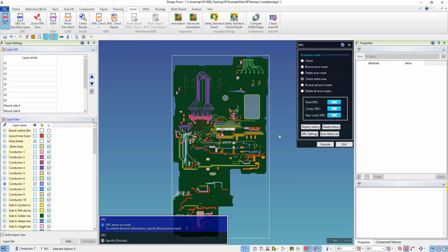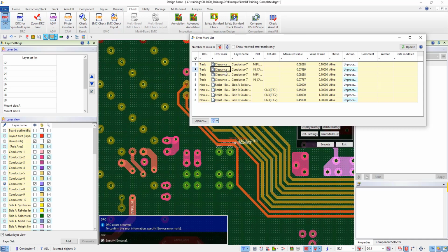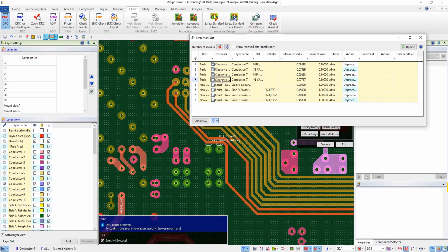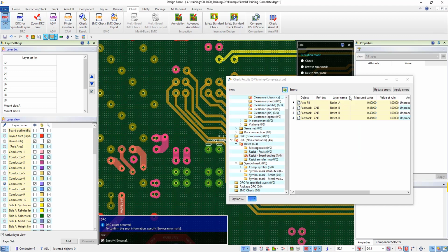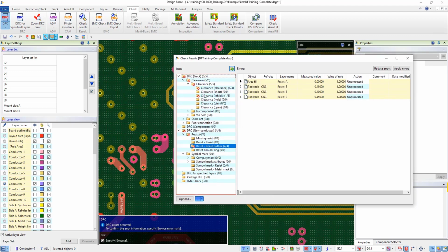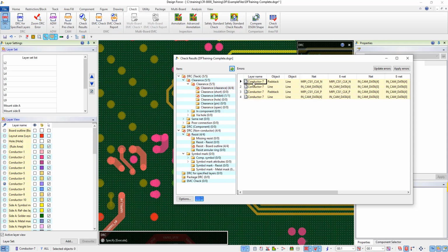Now I've got a couple options in how I review those. I can go to the error mark list and just quickly toggle through those various errors and see what they are. I've got some controls here for how I want to act on those. Do I want to do some kind of action control? But also I can use this function here for check results, and it brings up a superset of those check results. And so it shows me those same errors that we were looking at before. We've got the clearance errors that I was just looking into. And again, I can cross probe to those.